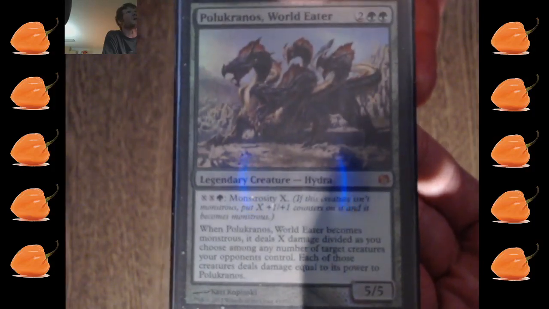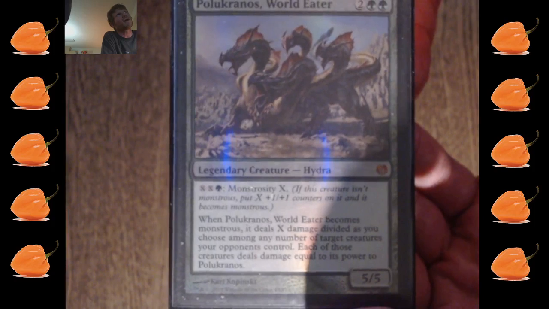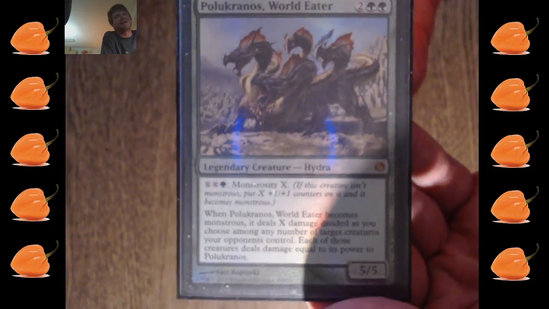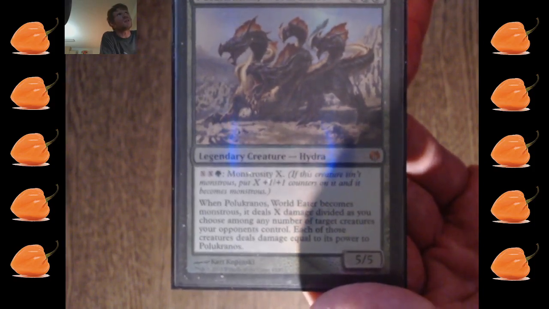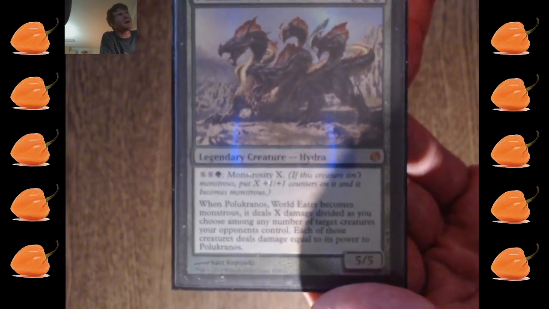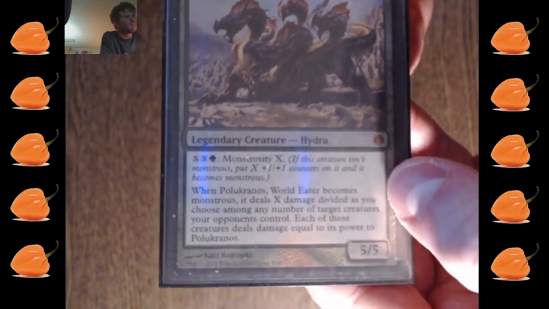Next is Polychronos, the World Eater. This card's pretty awesome. This is a pretty beast mode Hydra. I actually really like this card because it's a 4-mana 5/5, which should be enough. You know what I mean? That's enough. But you can also Monstrosity X him, and when you Monstrosity X him, he comes into play with X +1/+1 counters on him.